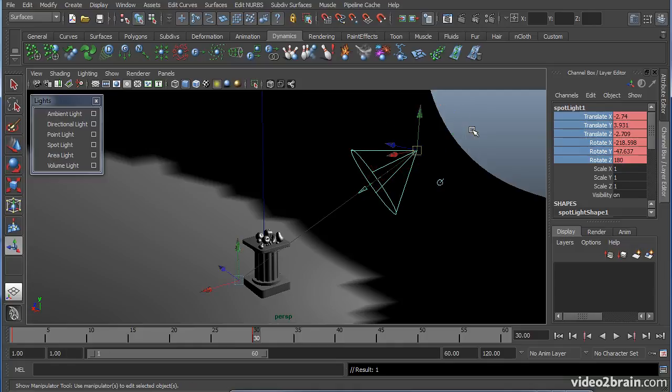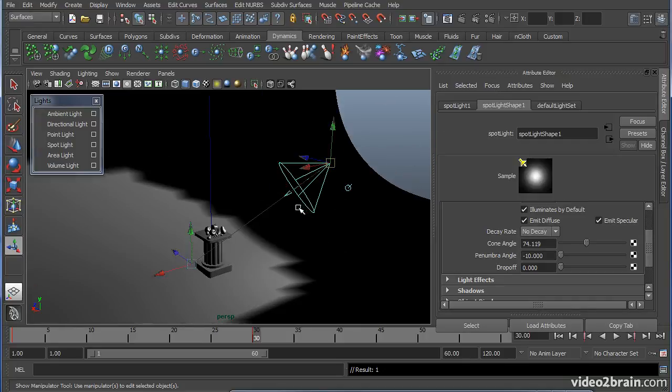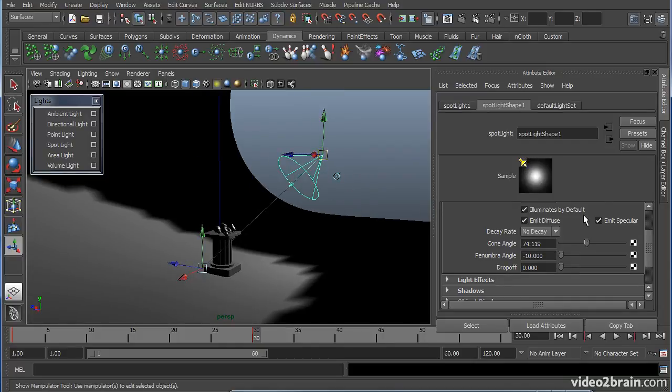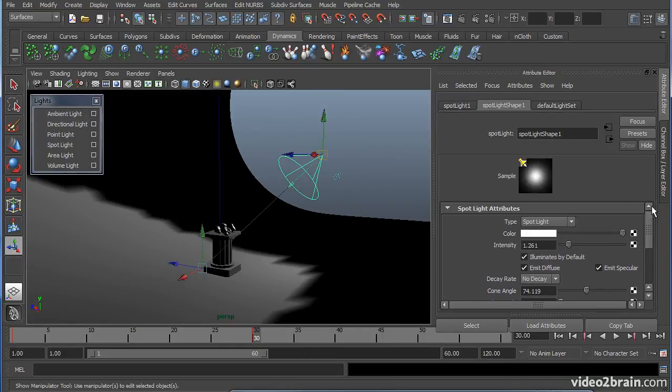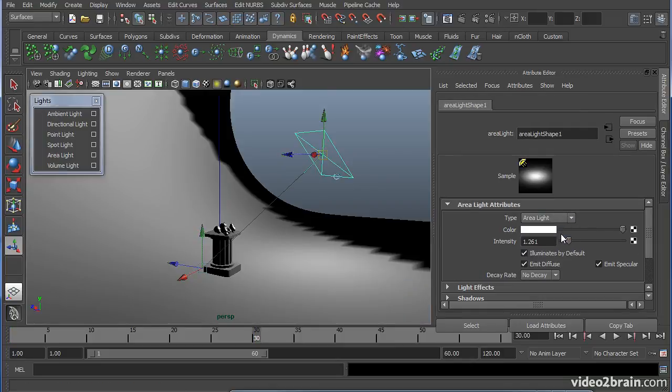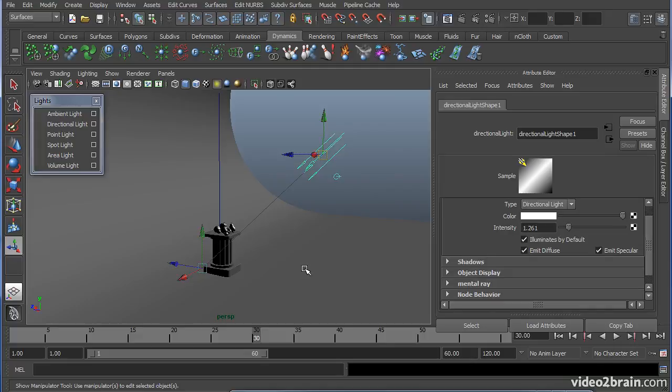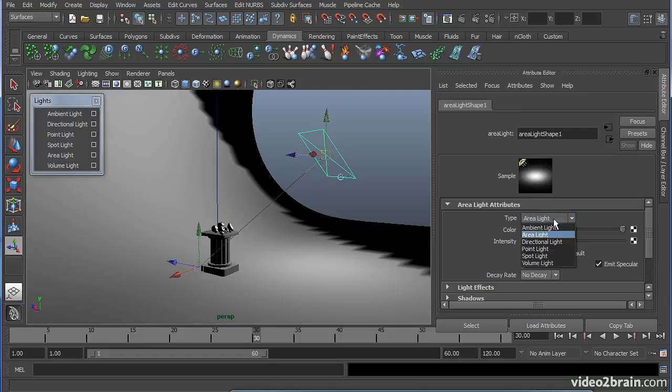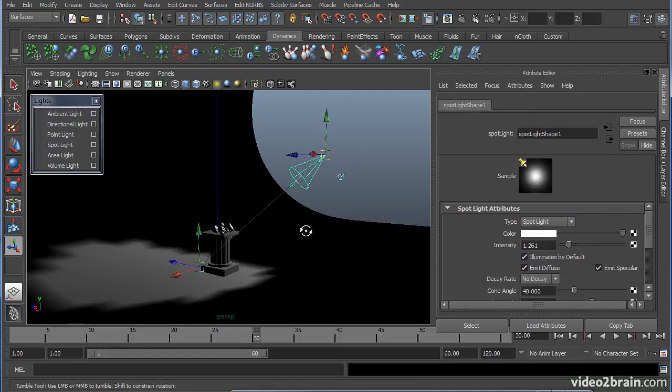And yet another fun thing to know about Maya lights, if you go to the attribute editor for any selected light, you'll be able to change the type of light it is through the type pull-down menu. I can change the spotlight into a point light, or into an area light, or into a directional light, whichever I wish. You can see the special manipulator for most of these lights is the same as what we just saw.